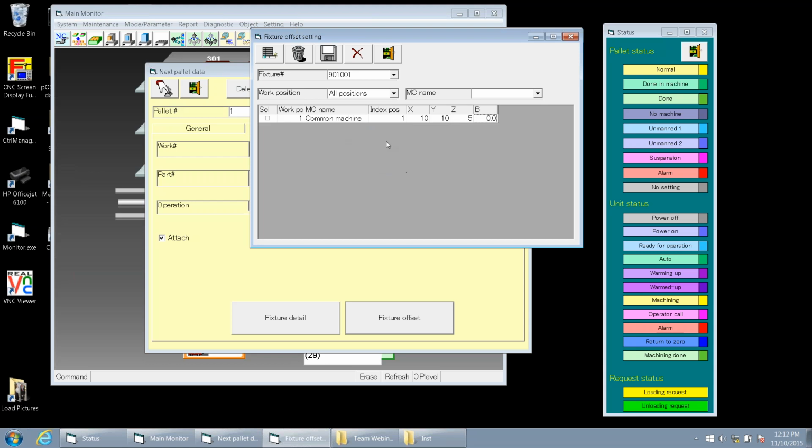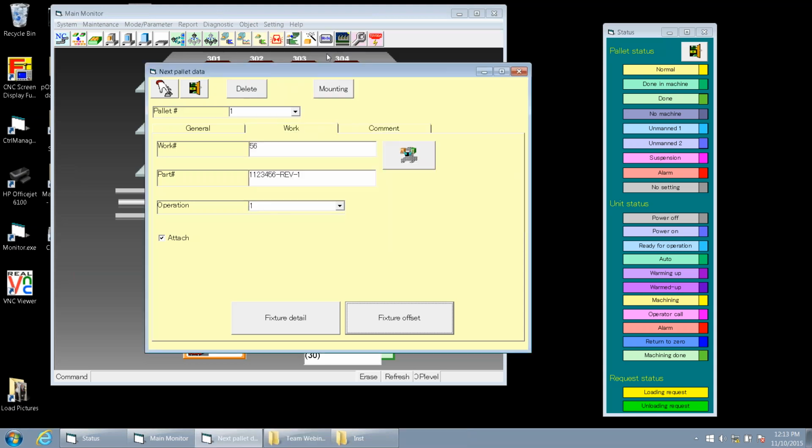Okay, we can add a different work offset on this pallet by creating a new one. The only thing we have to do is add a new line, and it's going to be work position number 1. And we're going to make it common to that machine. This time, let's do index position number 2, which is G55. And let's put some numbers in here. We'll do an X of 15, a Y of 10, and then a Z of 10. So we've got both of our index positions loaded now. We can save, and we'll close.